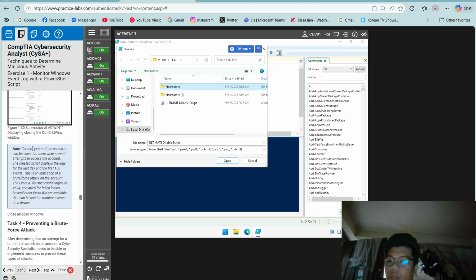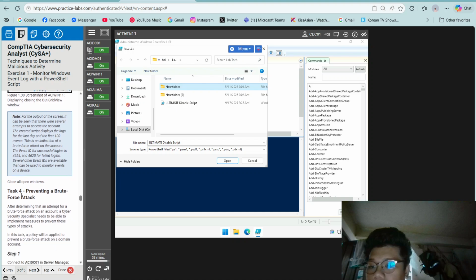From the output on the screen, it can be seen that there were several attempts to access the account. The created script displays the log for the last days, up to the first 100 events. This is an indication of a brute force attack on the account. The event IDs for a successful login is 4624 and for a failed login 4625. Several other events are available that can be used to monitor events on a device. So close all open windows.